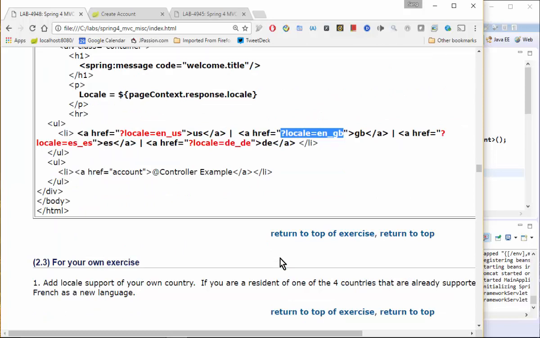For your exercise, I want you to add support for your own country, and if you're a resident of one of the 4 countries, then support French as a new language. Okay, I'll give you maybe 5 minutes to try this exercise 2.